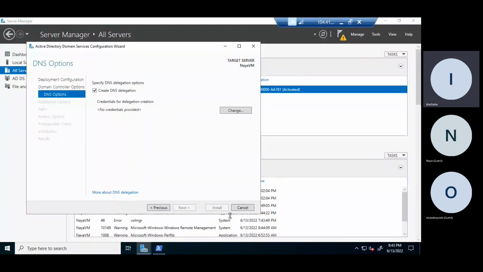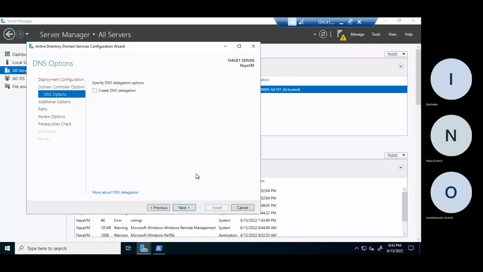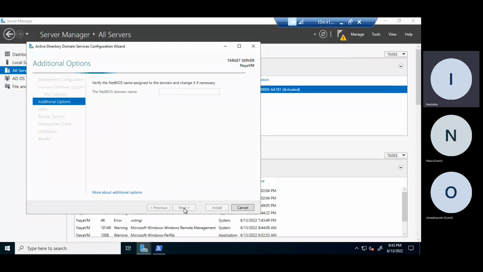Uncheck that create DNS delegation, because you are not creating any DNS. Click on next. We'll still go and do DNS and DHCP later, but we are not doing that one.